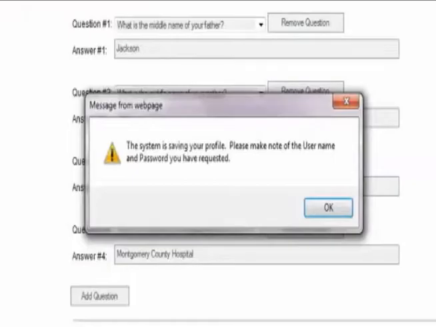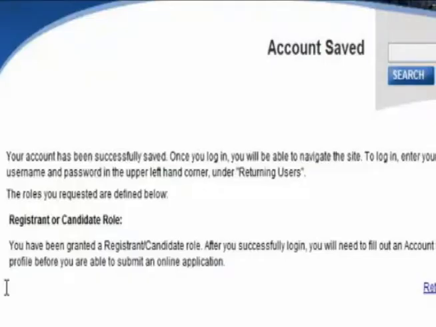Please read the attest statement. I hereby attest that the above information is true and correct, and understand that submission of fraudulent information is subject to disciplinary action. I will submit this information. It tells me that the system is saving my profile and asks me to make note of my username and password. So if you need to look at that information, make sure that you've written that information down, because you will need that information. It does bring me back to the login page at this time.